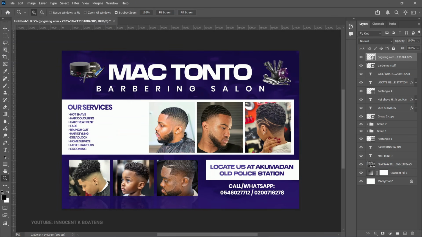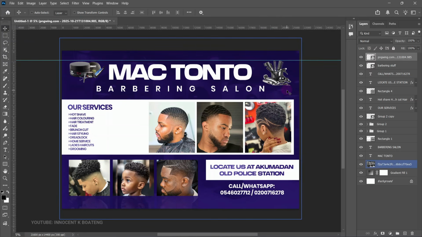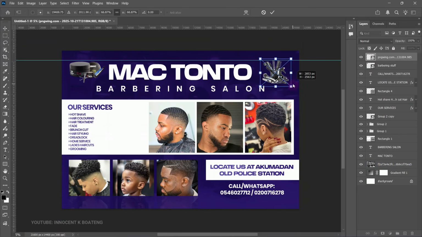So take this hold, buddy. Yakubu, manage. So you bring in your guide and make sure that it is aligned nicely like that. You can transform it slightly like this and we are good to go.